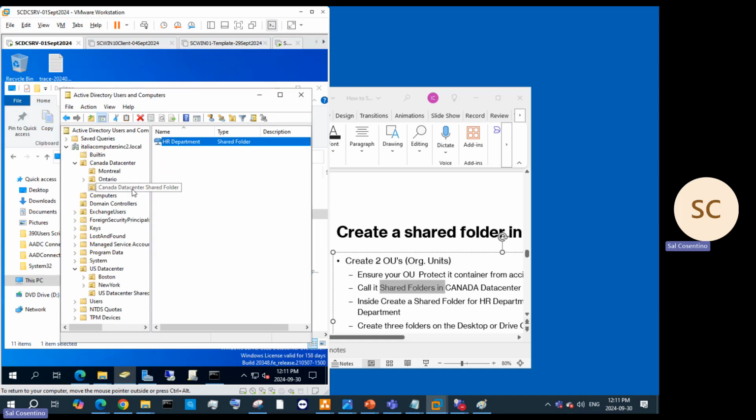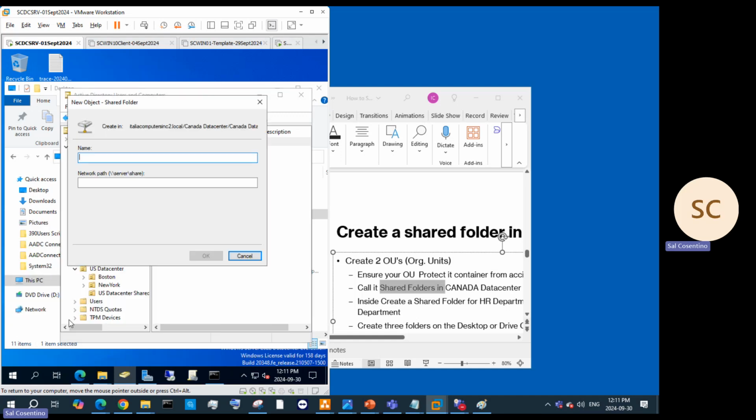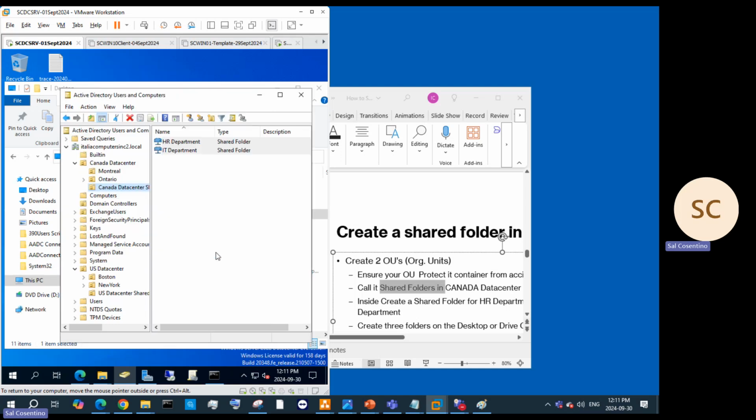And then let's just create another one. We'll create HR department and delegate the control and give it the permissions that we want. So we'll create a new shared folder and we'll call this IT department. Then we'll give it the server path name, and the name of the folder, which would be IT department, and then hit OK.